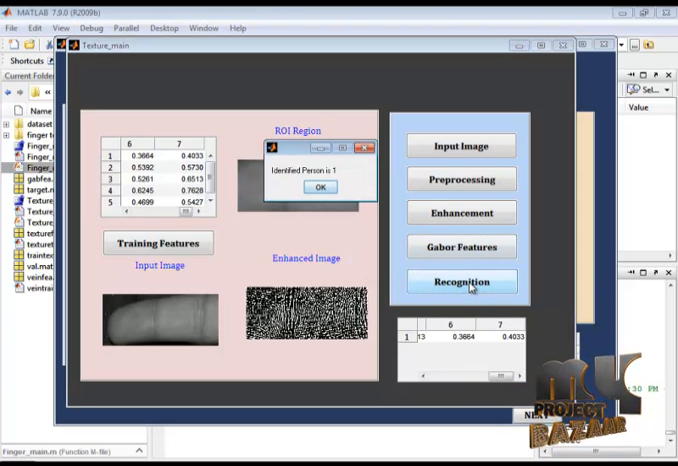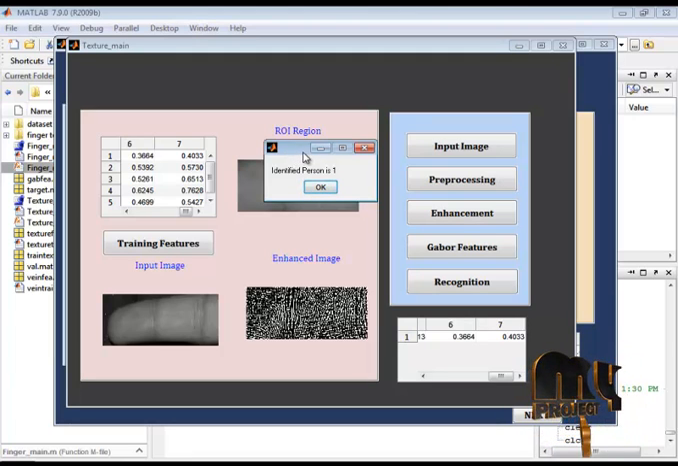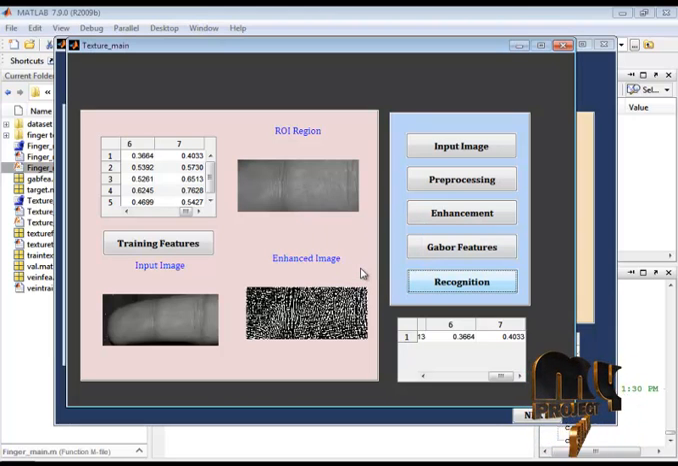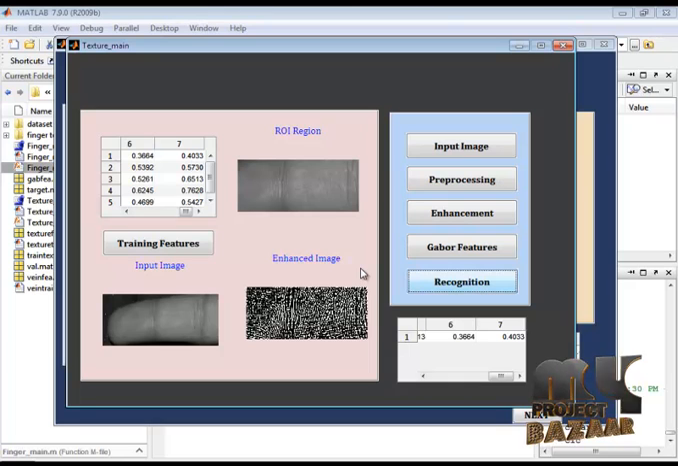Now let's see the recognition. Here we identify a person by the use of SVM classifier. It identified the person as 1. Now I am showing the result of human finger identification using finger vein and finger pattern. Here we are using two biometrics such as vein pattern and texture pattern. It will provide more security than the existing system. Thank you.